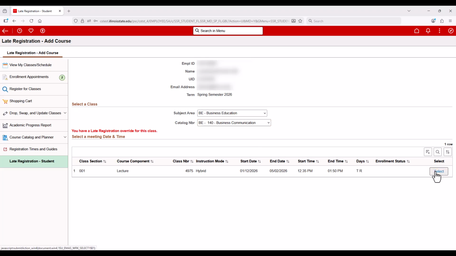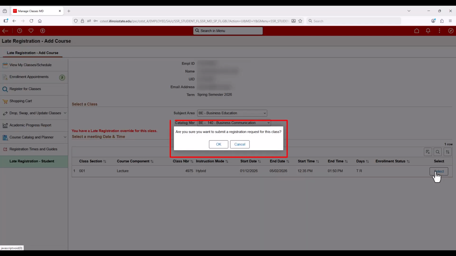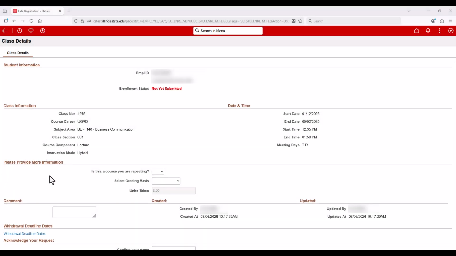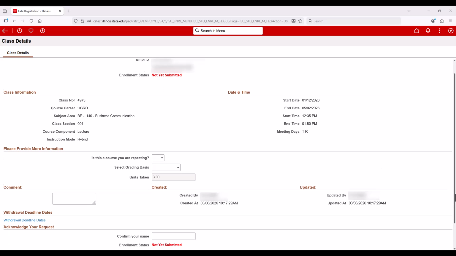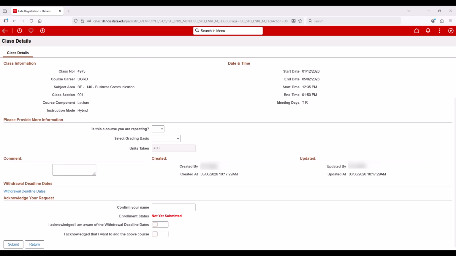A window will display with the message, "Are you sure you want to submit a registration request for this class?" Click the OK button. This will display the class details page. View information about the class you are requesting to register for, such as the start and end date. Scroll down to the bottom of this page. You will see the enrollment status field with a status of Not Yet Submitted.